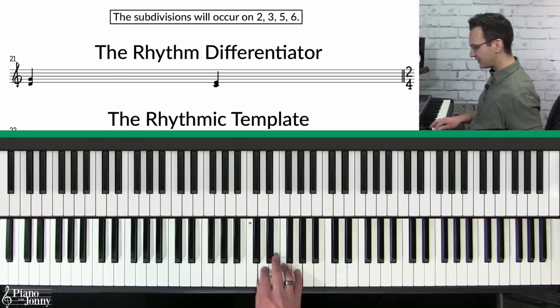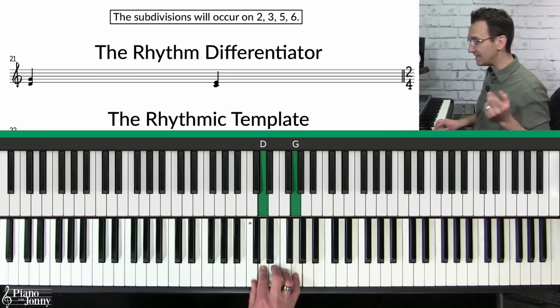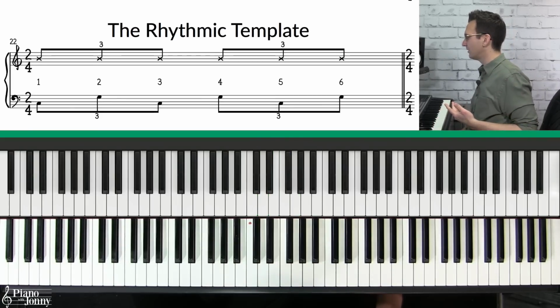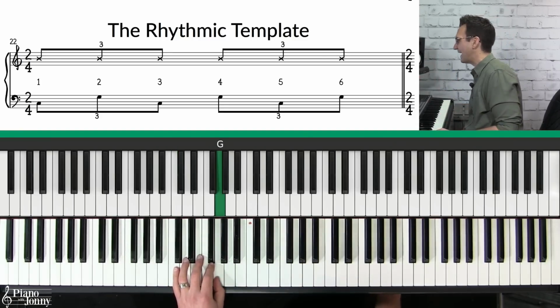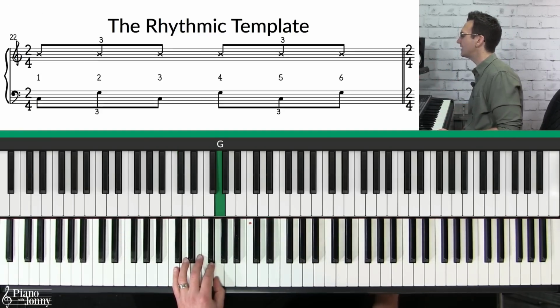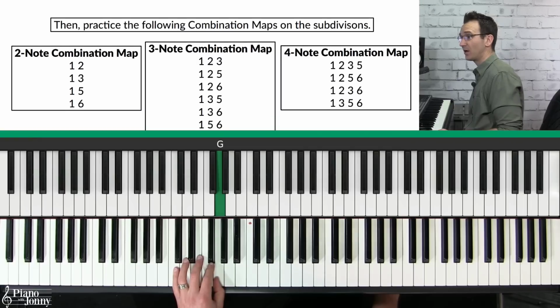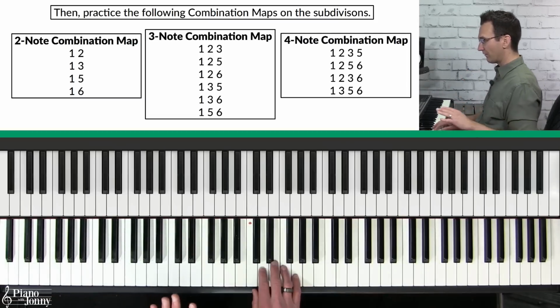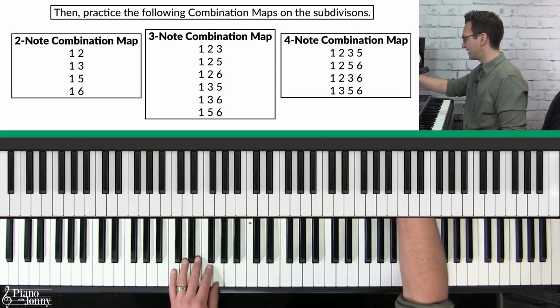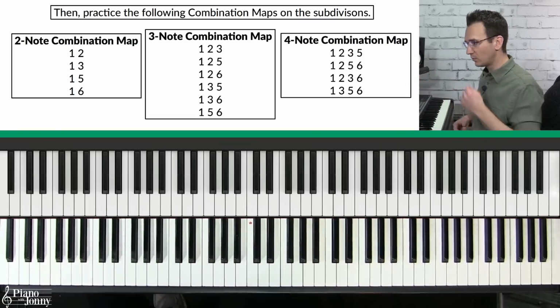Your rhythmic differentiator, same thing, right? It's your C add 2, and this creates your rhythmic template. 1, 2, 3, 4, 5, 6. In the right hand, you've got all of these different rhythmic options, and now you can practice your combination maps. Now, these combination maps are a little bit different, okay? For these ones, you've got different numbers here that represent those in-between beats, okay?